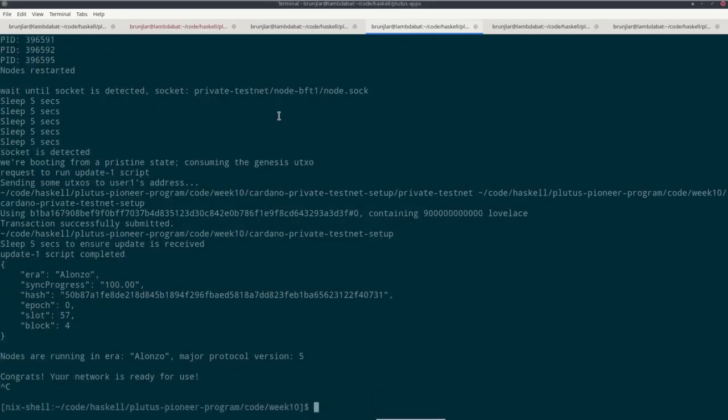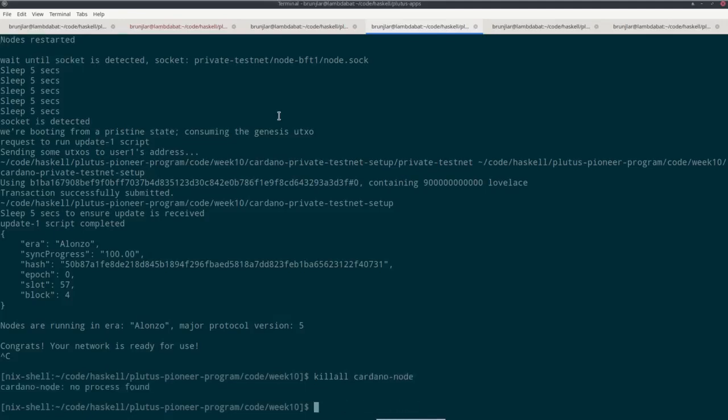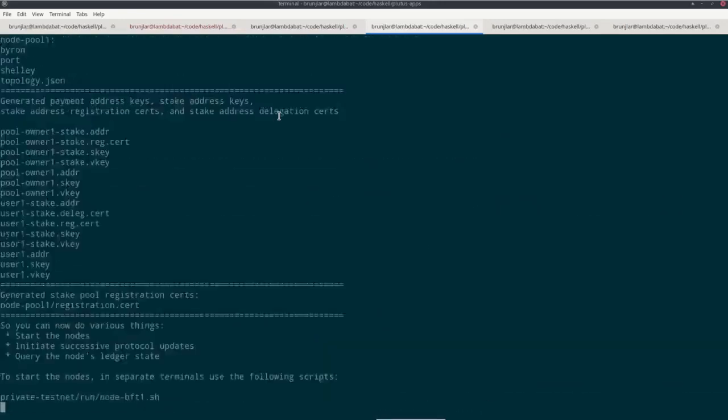In order to restart it, you can just interrupt it, and then you should kill all Cardano nodes that are still running. Sometimes they are still running, and then you can just restart the testnet.